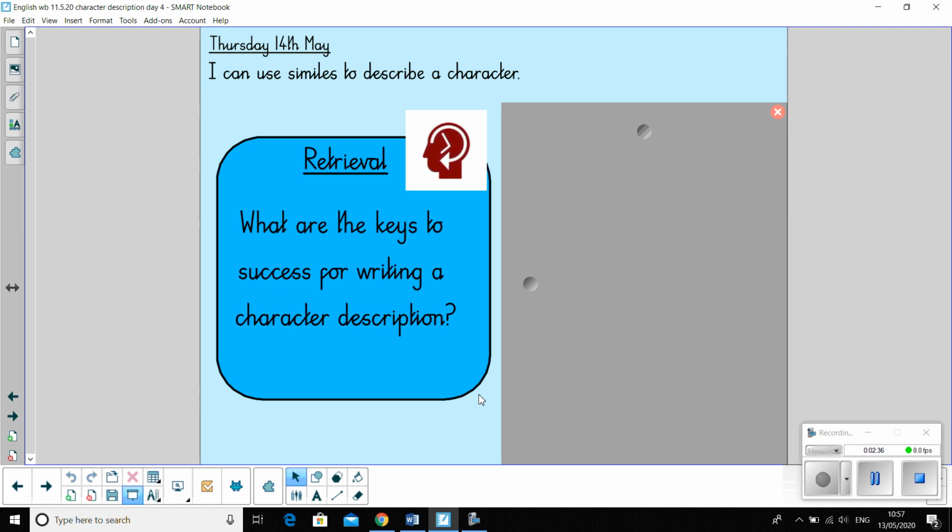Okay, retrieval today. Can you have a think? Get a piece of paper, pen, or your whiteboard and pen, and have a go at writing down any keys to success for writing a character description. Pause here while you have a go at doing that. Okay, let's have a little look then. Can you remember what our keys to success are? Let's have a look.